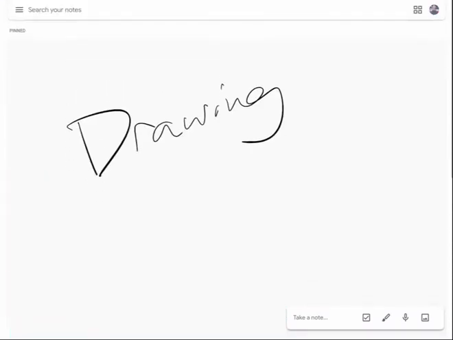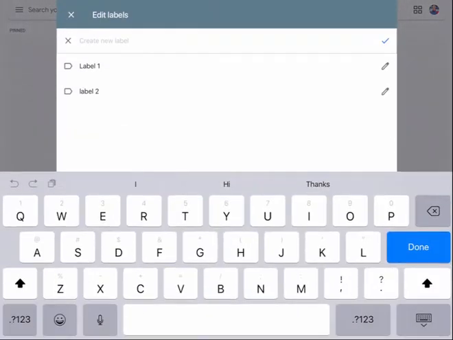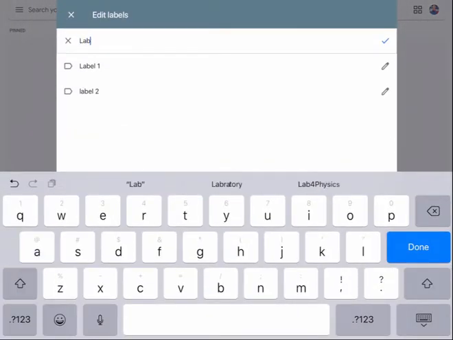And so here I am within my notes. In the upper left-hand corner, you can see there's the labels I've already created. I could create a new label.